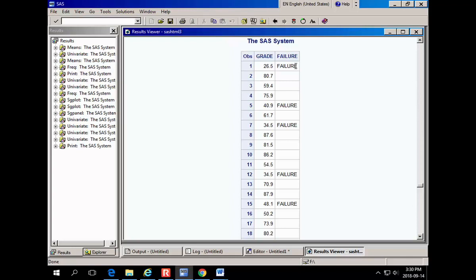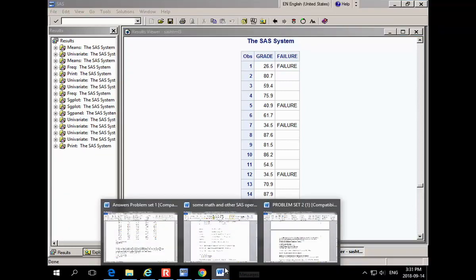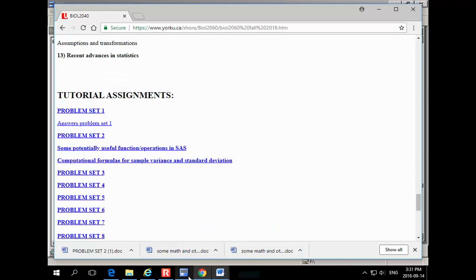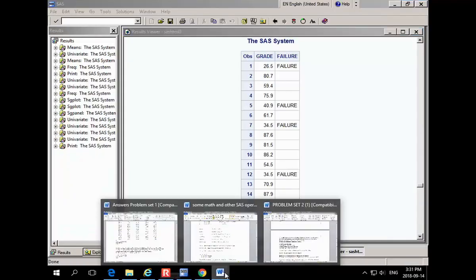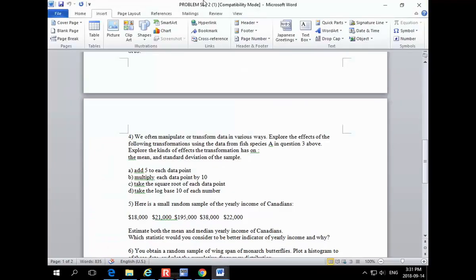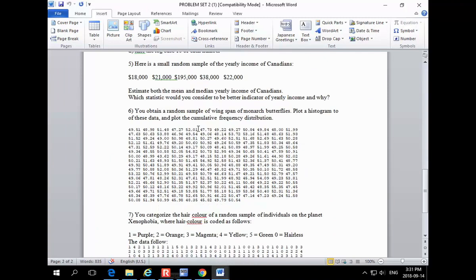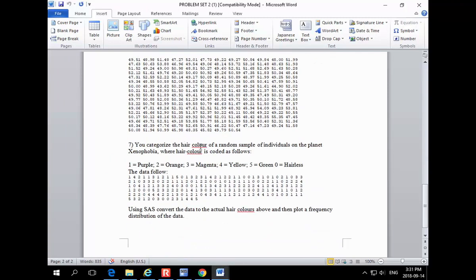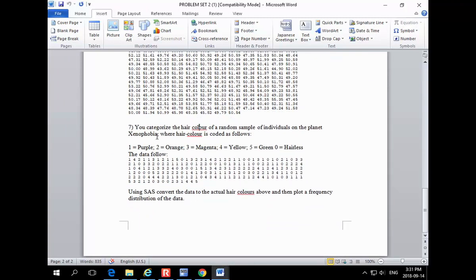So I'm not asking you to do that for problem set 2, but that's an example of how you use an if-then statement. You need to use the if-then statements. Where is that problem set? You need to use that if-then statement for this example. Okay, so that's an example of how you use it.